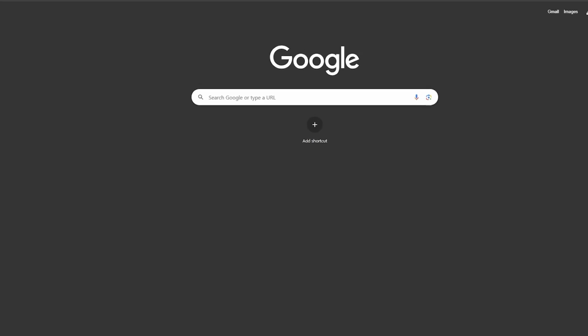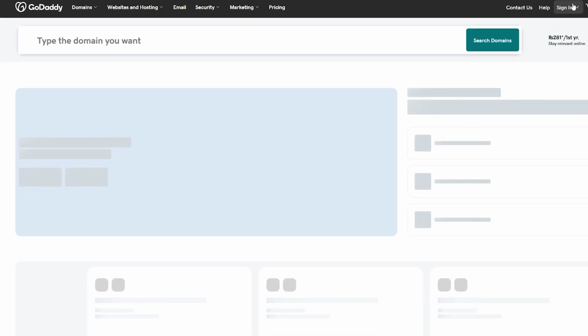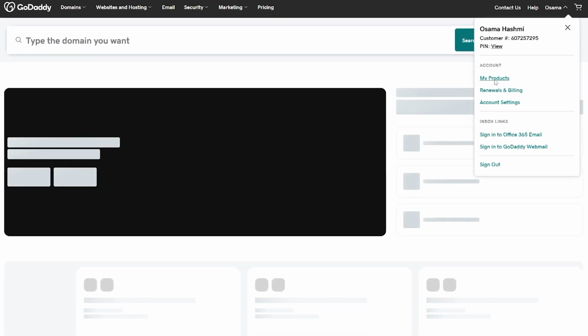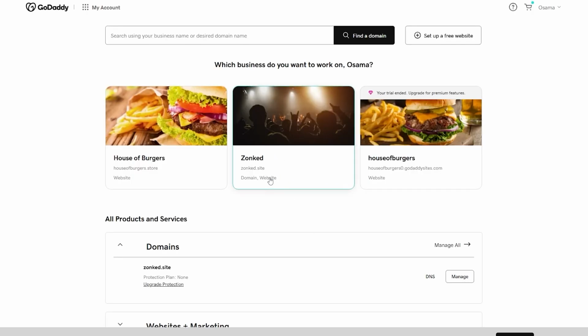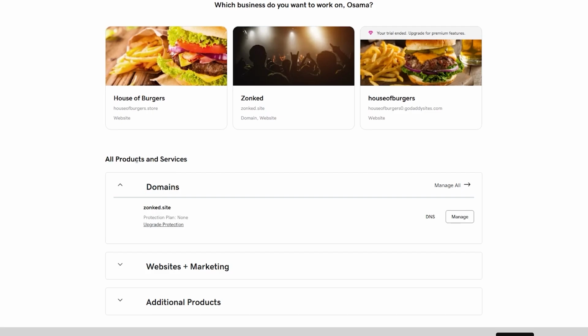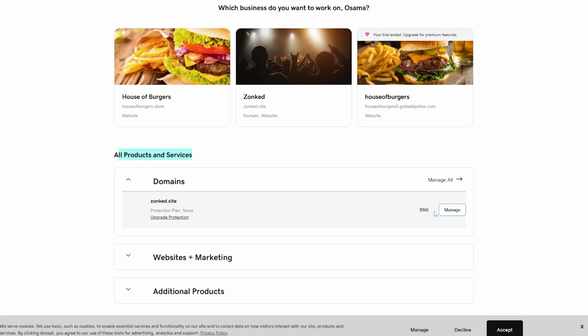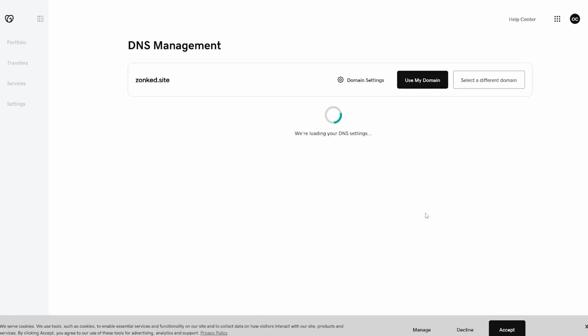And next, I'm going to be using a GoDaddy domain. So I'm going to go into GoDaddy.com, and I already have a domain over here. So I'm going to go to my products, and here we have the domain. And then down below, we've got our domains, and here is the domain that we want to add. Here we've got our manage and DNS option. We're going to click on DNS because that's the one that we want to add.